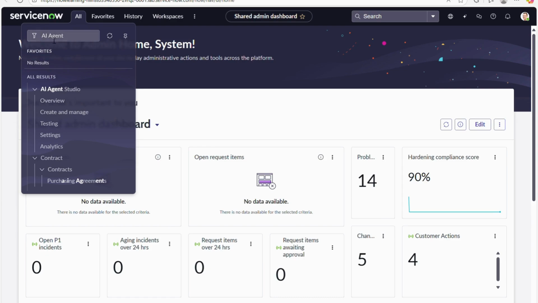If you see here in the filter navigator, I just need to type AI agent. As of now, this instance is provided by Now Learning, so all necessary plugins to build an AI agent have already been enabled. You can see that here is the module AI Agent Studio, and under this we have several modules like overview, create and manage, testing, setting, and analytics. So let's go to the overview section.